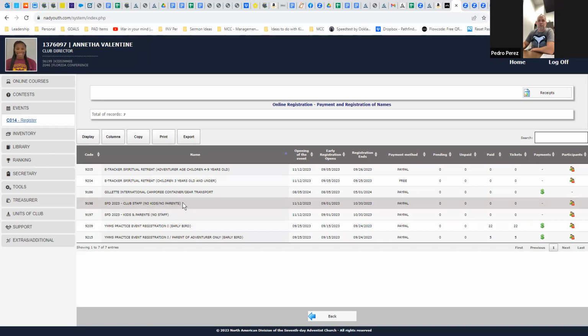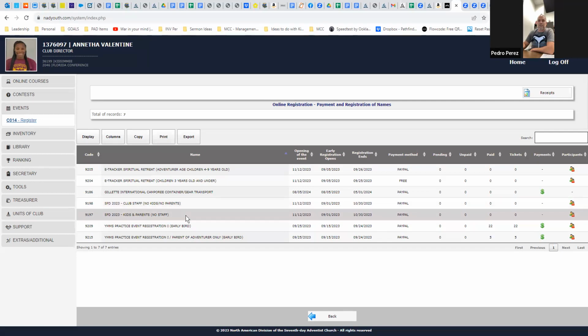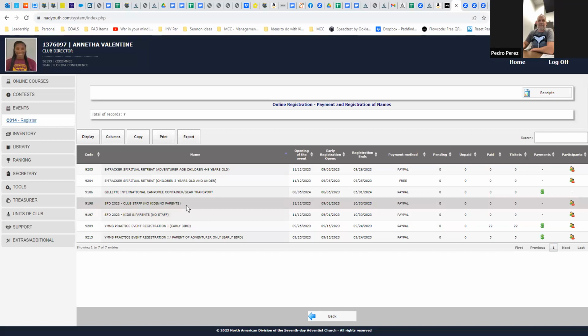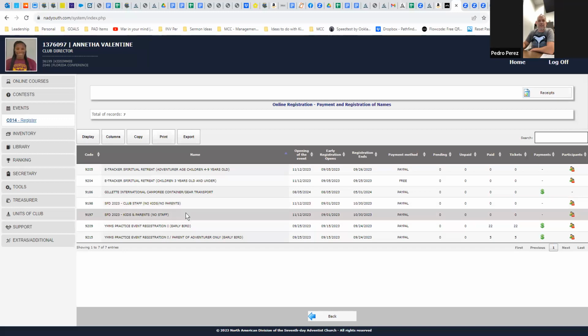So you will choose the appropriate registration for whoever you're registering for that same event. There are two separate registrations: one for parents and kids, and one for staff. Staff require SV, parents and kids, no SV. That's just for Super Fun Day.